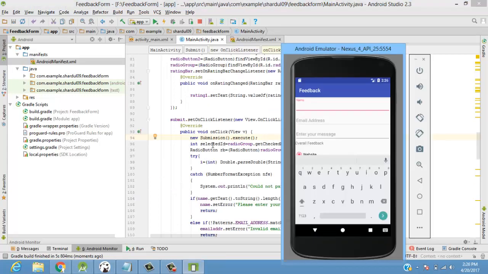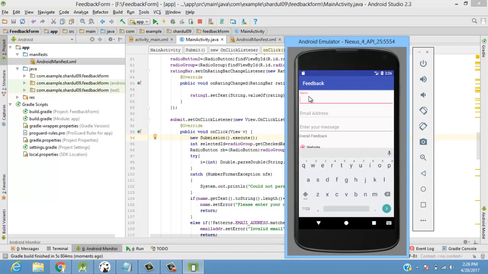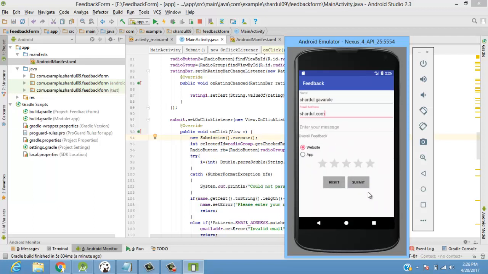Okay, so here is our emulator. Now we'll check our application. We'll enter a name, Shardul Gavande. We'll enter some wrong email address. Let's check whether the verification part is working or not. We'll enter Shardul and .com something, and we'll keep this field blank, and let's check what happens. It is showing invalid email, and what is this? It shows inserted successfully, and that too without entering the rest of the details. So something is wrong over there.